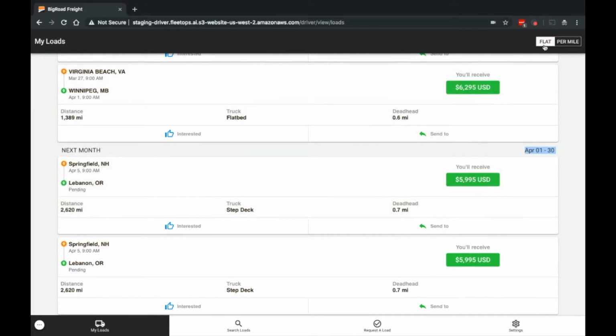At the top of the screen, you can toggle between your preference, flat rate, which is showing right now, or per mile rate. Be aware that the per mile is an estimate based on the trip distance, which is located here. Since your driver may take a different route, the actual per mile rate may vary, but this toggle allows you to break it down and give you a rough idea of what it pays in the method that you prefer.